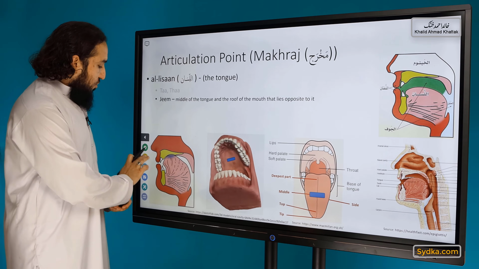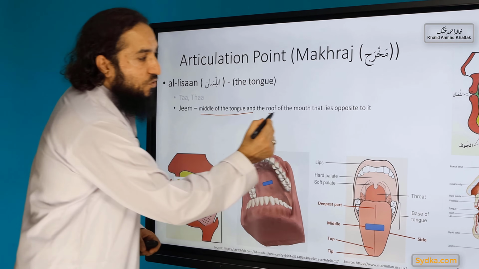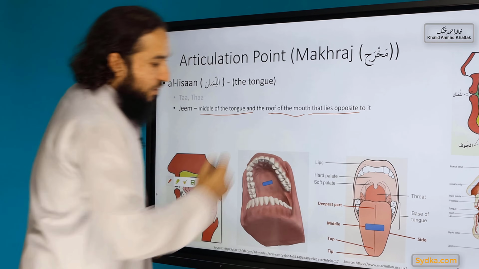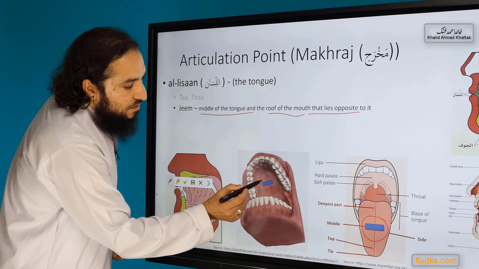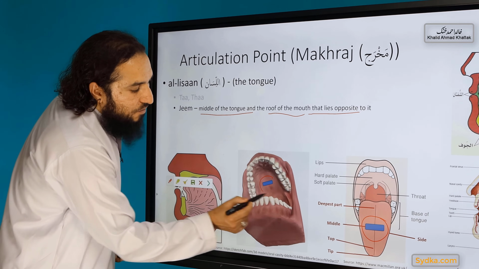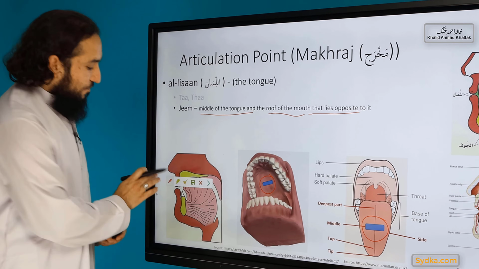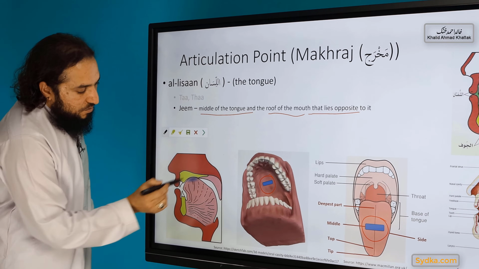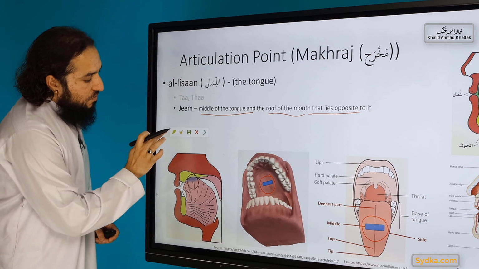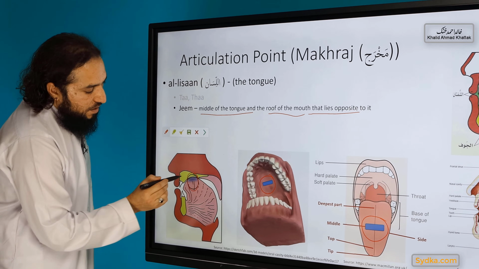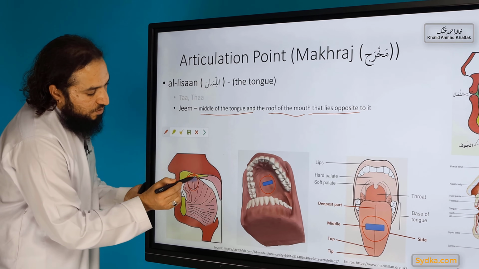The articulation point for Jim is the middle of the tongue and the roof of the mouth that lies opposite to it. So that is the middle of the tongue, and the roof of the mouth opposite to that middle of the tongue. That's the articulation point. You can see in another diagram. So that is the middle of the tongue, and this bit is the opposite to the middle of the tongue.